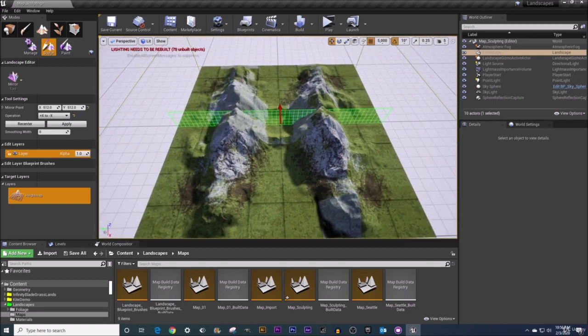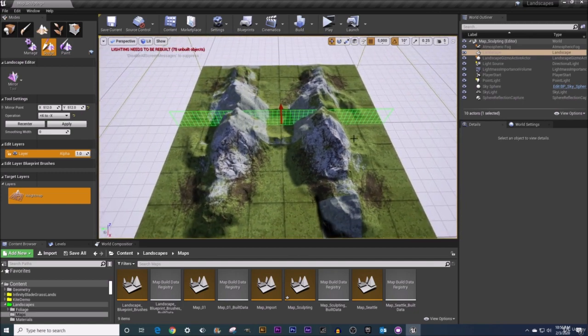Well, there you have it, guys. The mirror tool, an easy way to mirror one side of your landscape to the other.